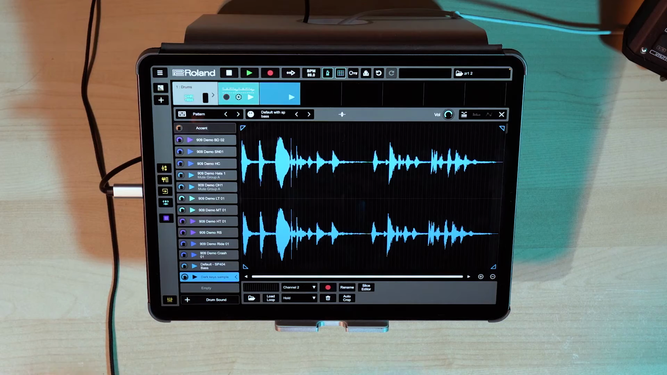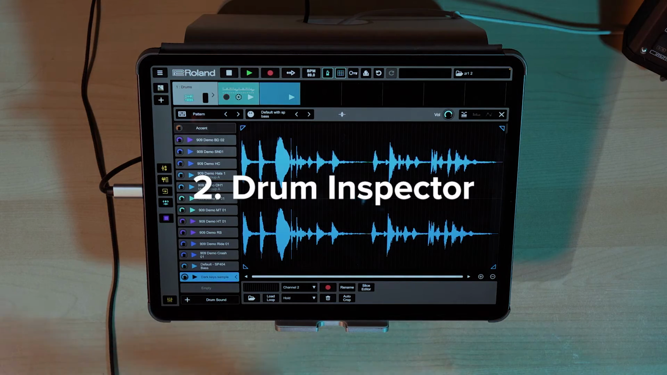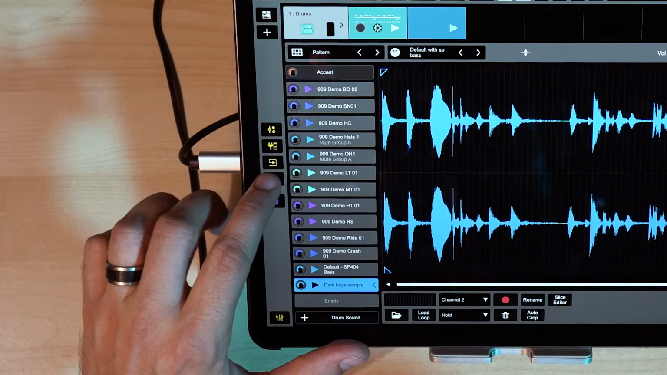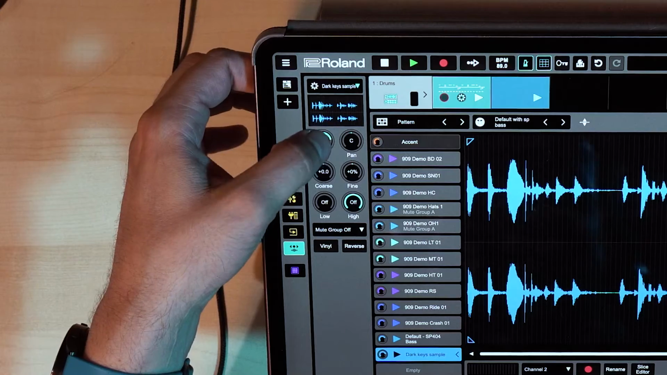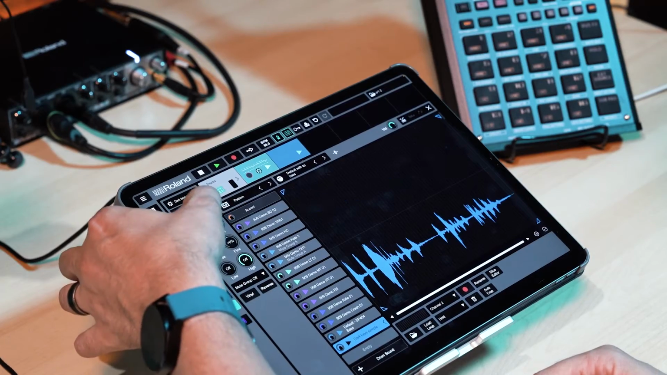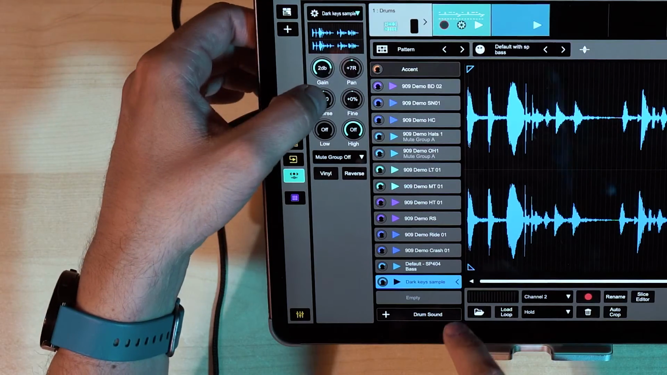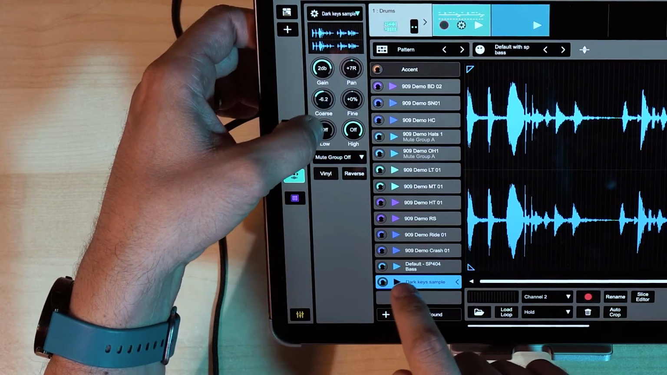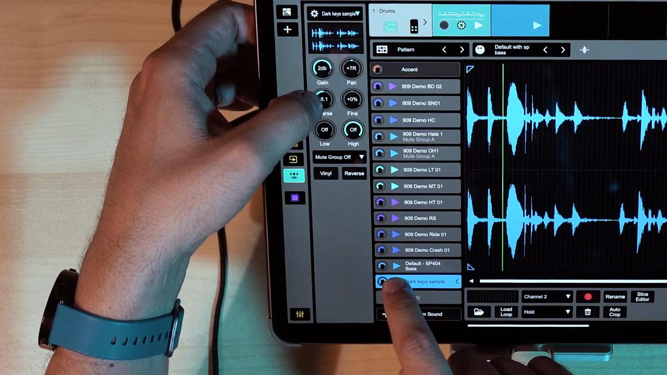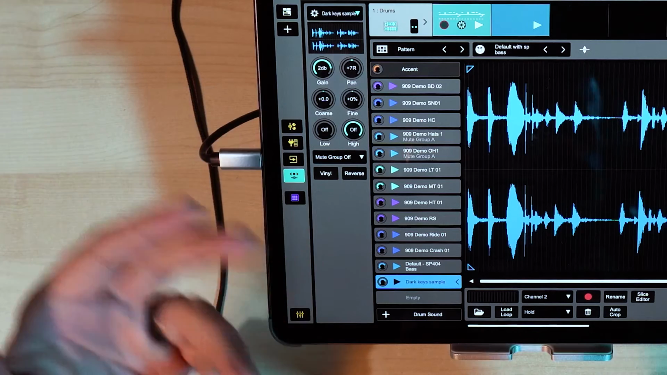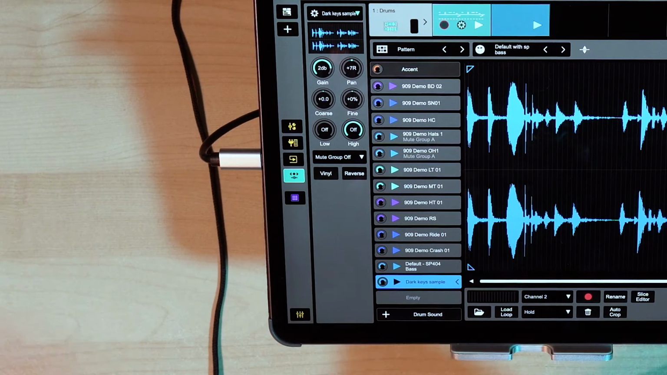Now with the loop loaded, I can customize the sound to make the sample fit better using the drum sound inspector. Tap right here to show it. I can adjust the gain, panning of a sample. I can also tune it up or down. You can even assign it to mute groups or reverse it as well.